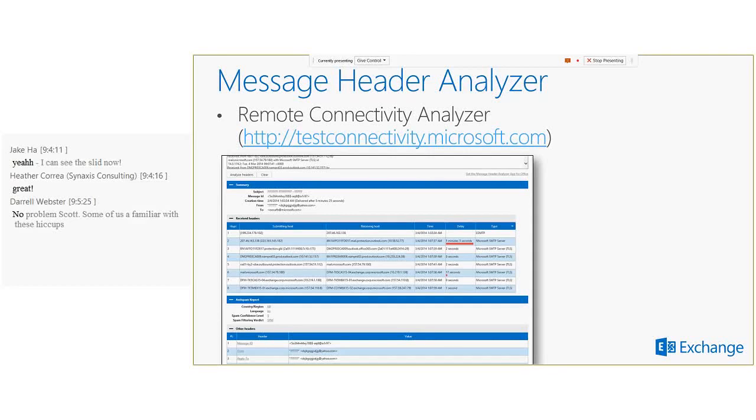I wanted to talk about, and there has been a previous session that covered some of this, but just in case you haven't seen it, we have a tool called Remote Connectivity Analyzer. It can be found at this URL, testconnectivity.microsoft.com.